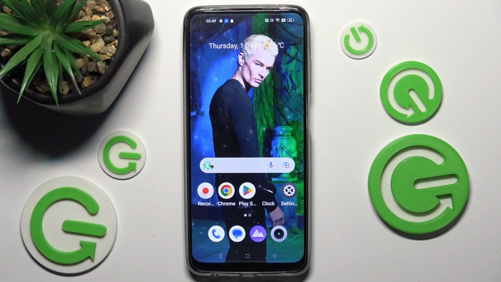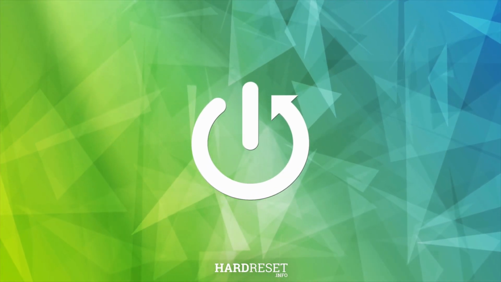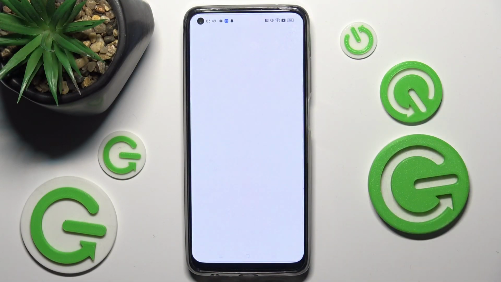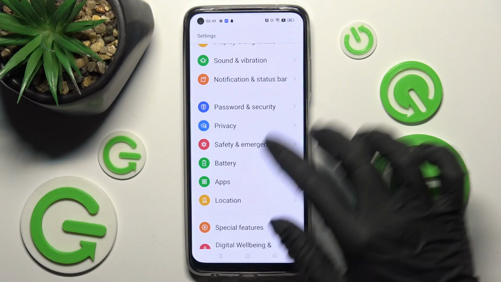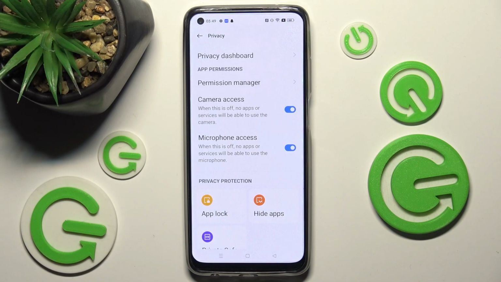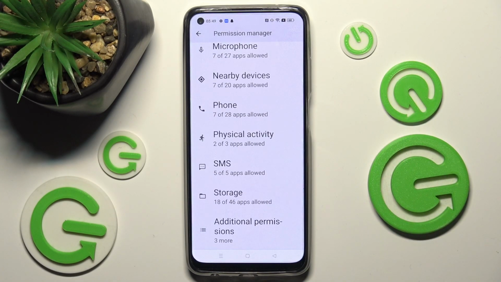Hey! In front of me is REALME 10 and today I would like to show you how you can manage apps permissions on this device. First of all, go into Settings and scroll down. Then choose Privacy section. In it, tap on Permission Manager and select one of your device's features.